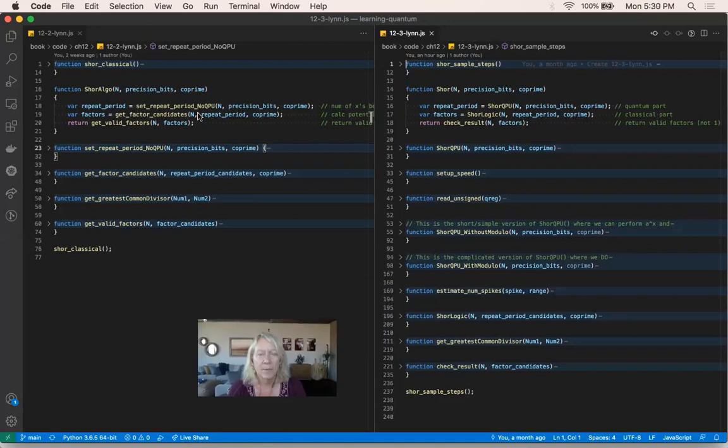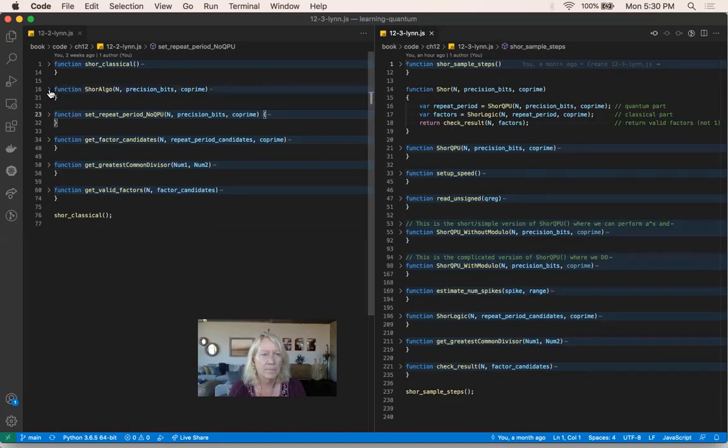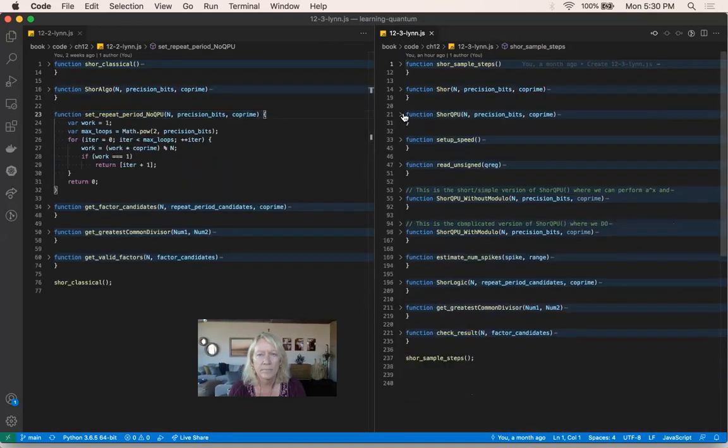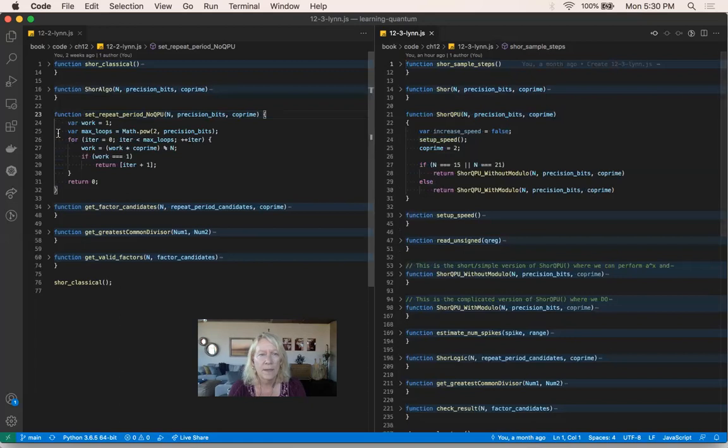So I don't know if that's helpful to you guys or not, but you can see like, okay, set repeat period, Shor QPU, set factor candidates, Shor logic, check results. And then inside of here, this is the classical, this is the Shor. And then to make it a little bit trickier, they have this with modulo or without modulo, which is really the implementation. And again, I aligned all the child methods.